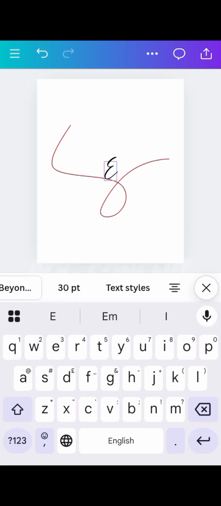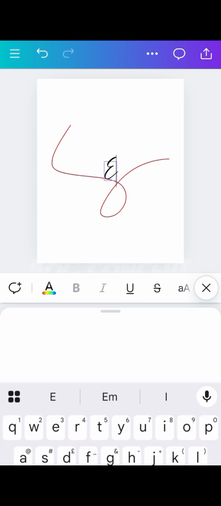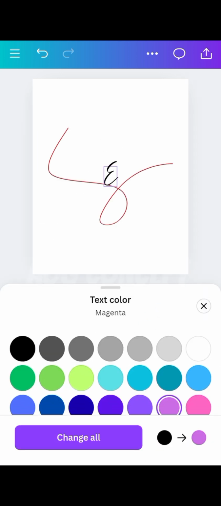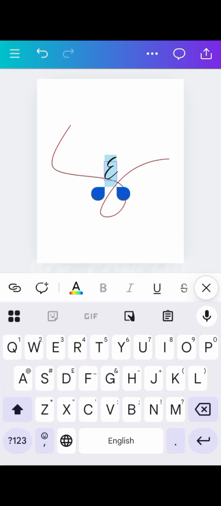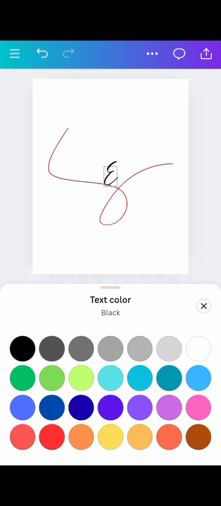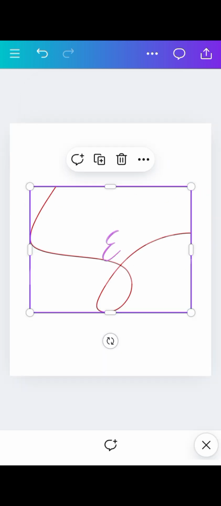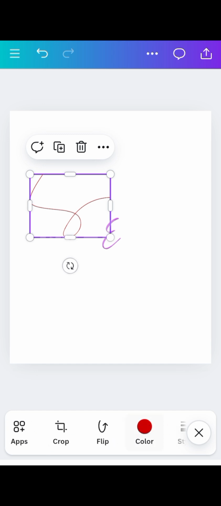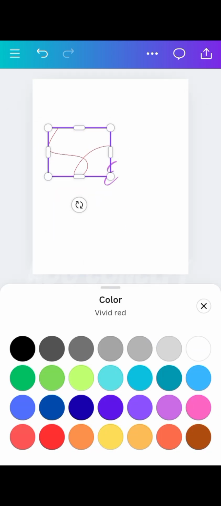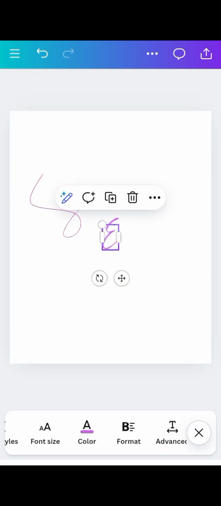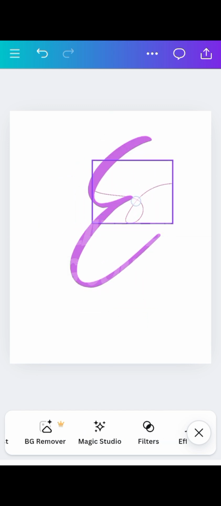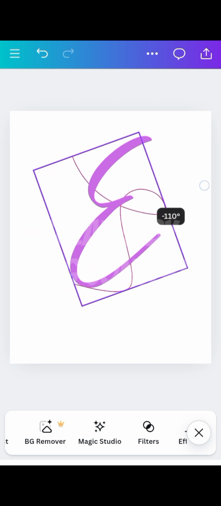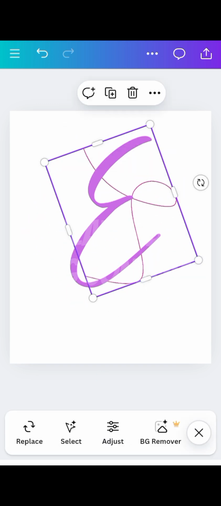So we need to give it color. Now I'll go with this color. Select first before you put in color. I'll also go with these matching colors. Then you can change this to this color. You can change it to this color. You have to use this color. I'm just trying to pick randomly.